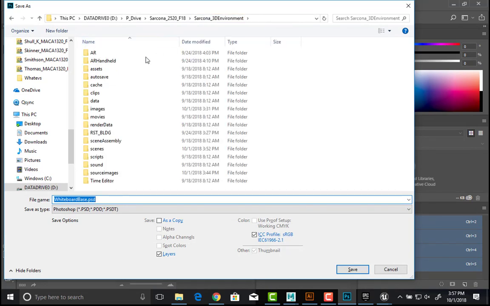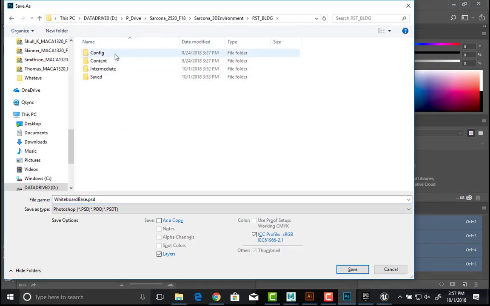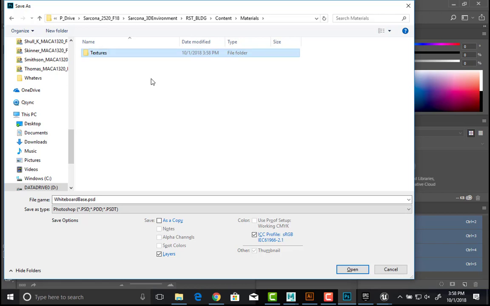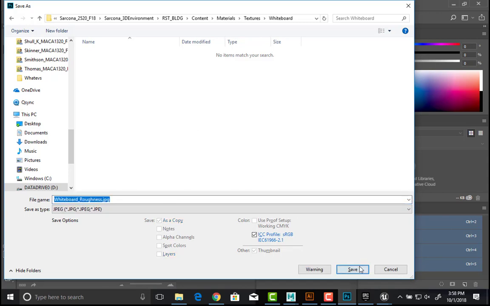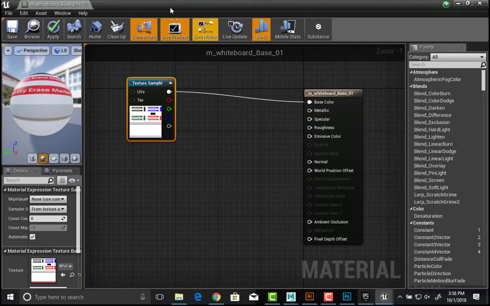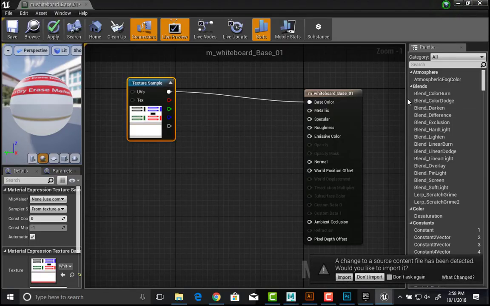This is going to go into my RST building, content. It's not geometry. Make a new one here. This will be materials, textures, whiteboard. Okay, so this will be whiteboard roughness. I'm going to save it as a JPEG. Yes. Unreal will recognize that we have a new item. We'll hit import.